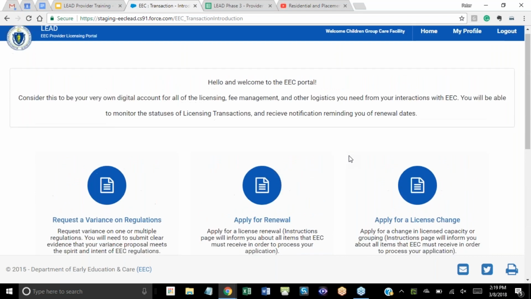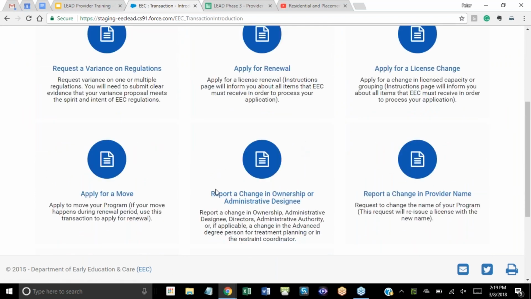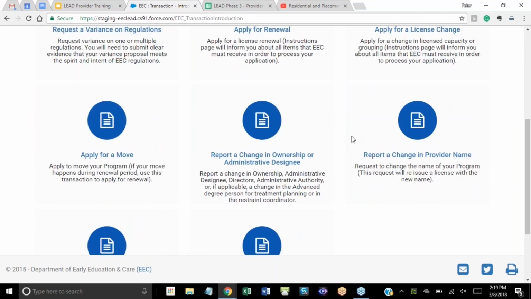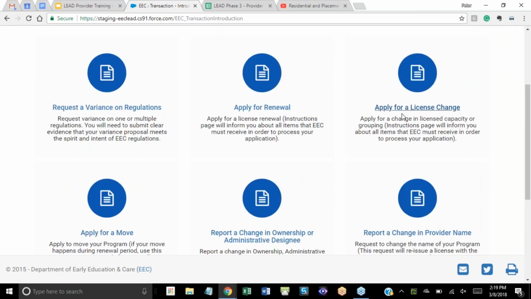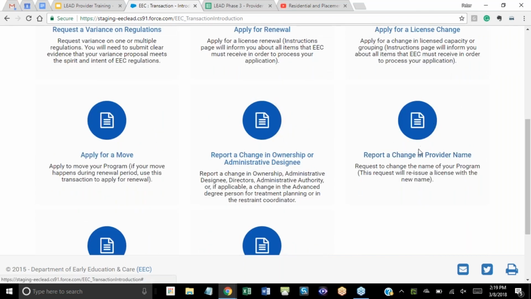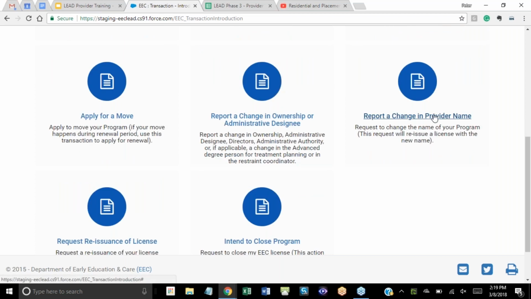So we've logged in. We are ready to submit a renewal. We click on our new transaction. And right now, because we don't have any transactions started, all of the different options that might be available for us as a provider are here as transactions. So again, instead of using paper, we're just going to be on here using these digital applications, or these digital transactions.